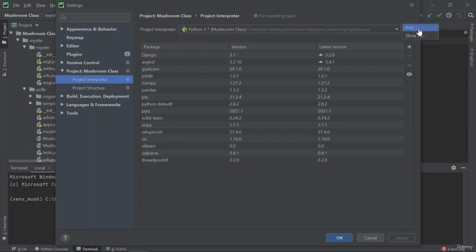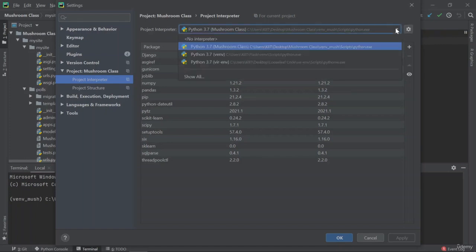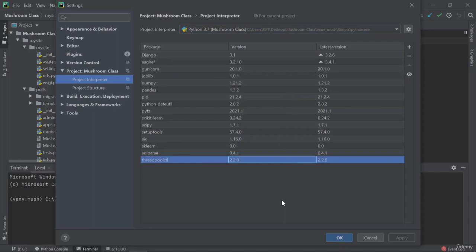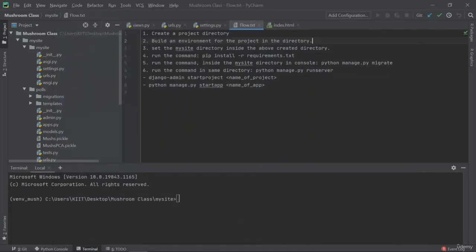So what you have to do is just click on add, okay? Or if you already have an environment that you want to use, just click on here and that environment would be present here, okay? So click on that environment and then the environment will be loaded. Once you do that, click on apply and then okay, right?